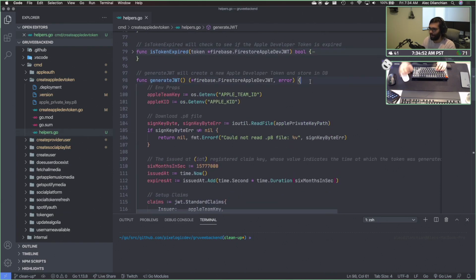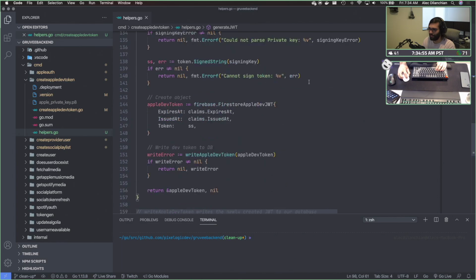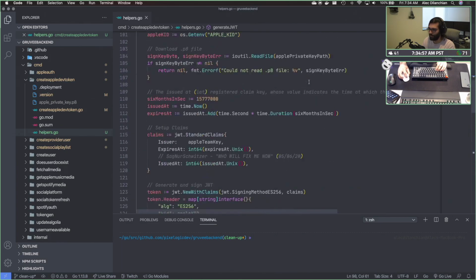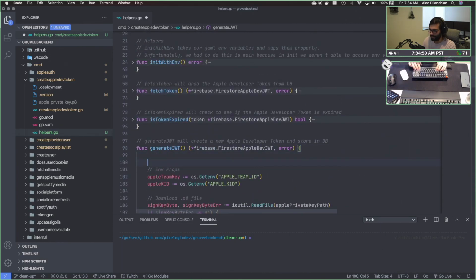All right, generate jot. I think this is the last one here. Oh no, we got two more functions, helpers in here to make all the things logorific.